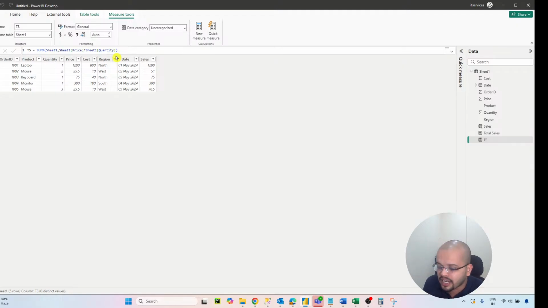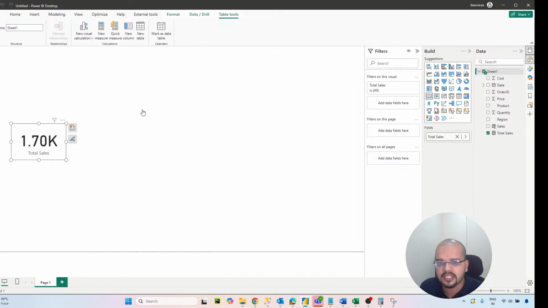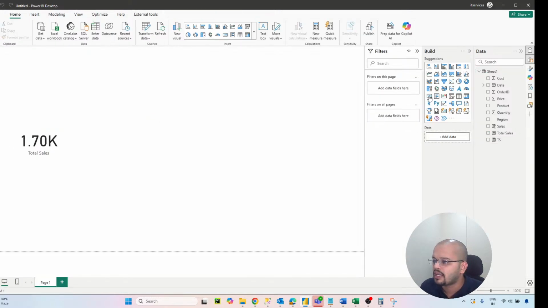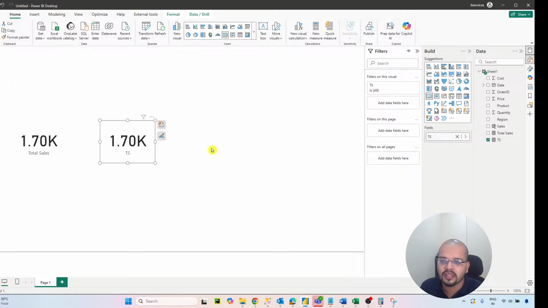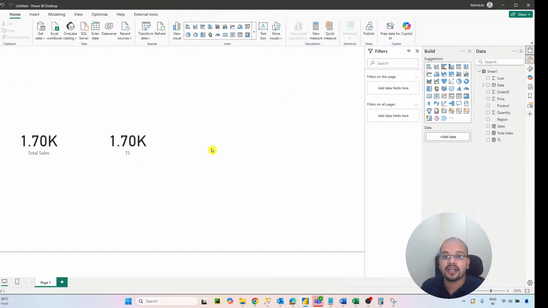So what it will do, it will iterate each row. It will multiply price into quantity. It is the same as how you have done. The same answer we are going to get. I'll take a card chart. I'll calculate this total sales, 1.70. Okay. So using row level aggregation also helps you with your performance of the report.